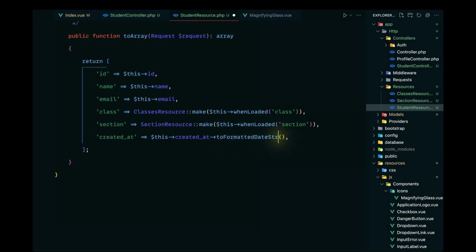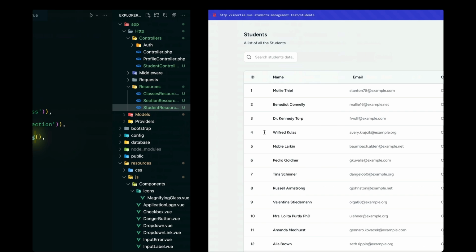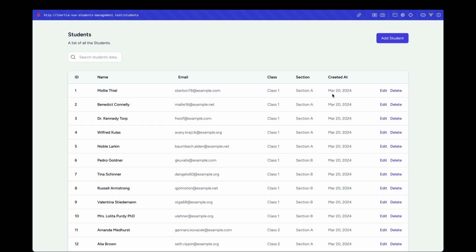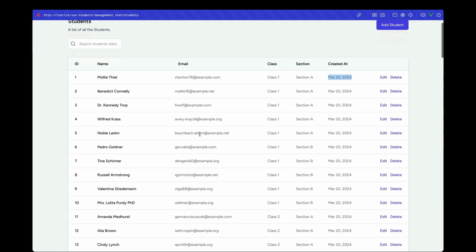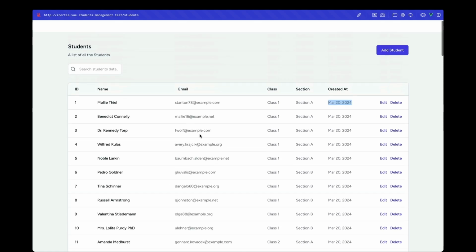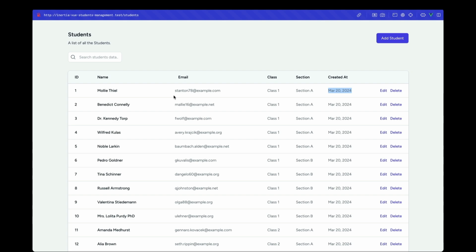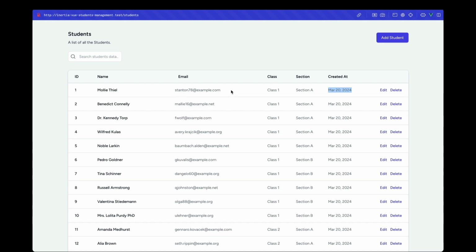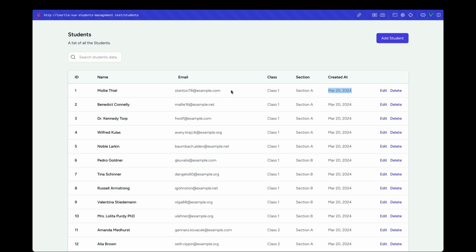I think I misspelled this, or I passed a wrong method name. So yeah, that could be an issue. And if we now go ahead and reload, okay, this looks good. So I'll pass this as our formatted date string. And yeah, this looks good. So we have finally displayed all the data, and we have also used the API resources to properly format our data. So yeah, in the next video, we'll be looking at implementing the paginations.